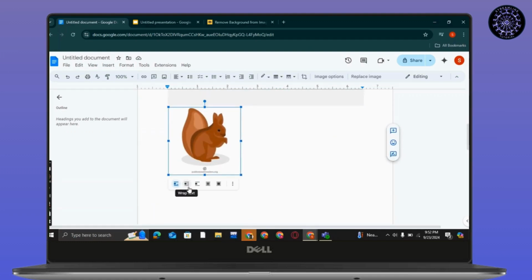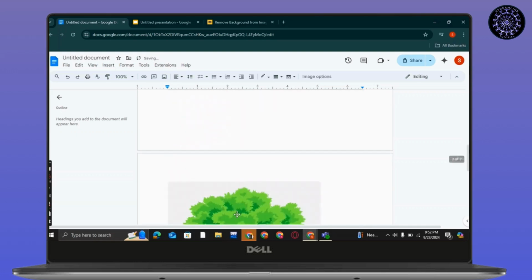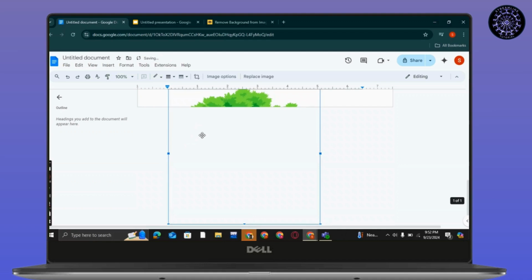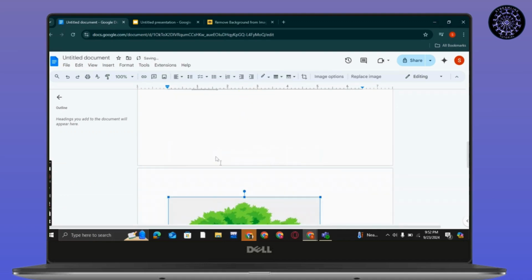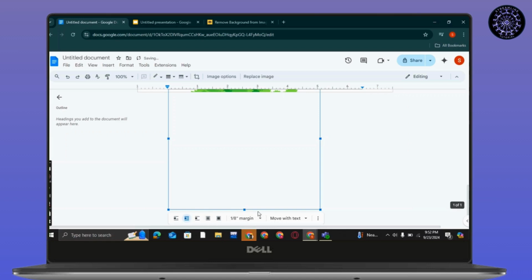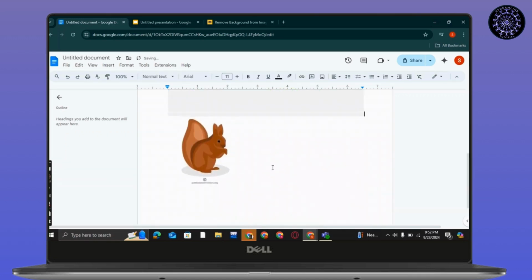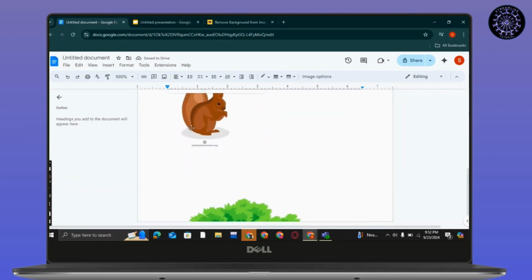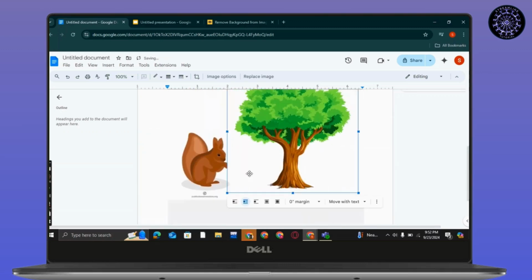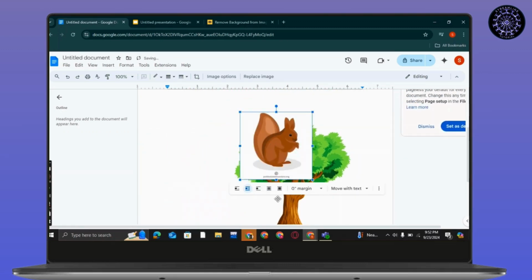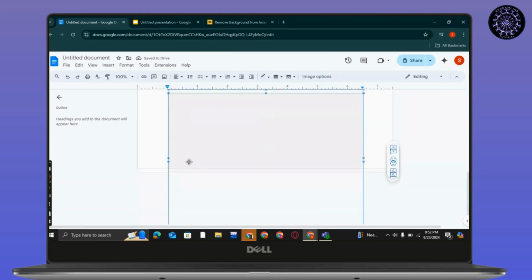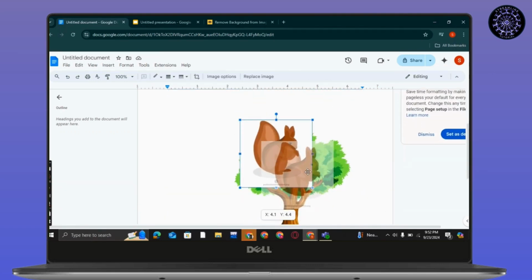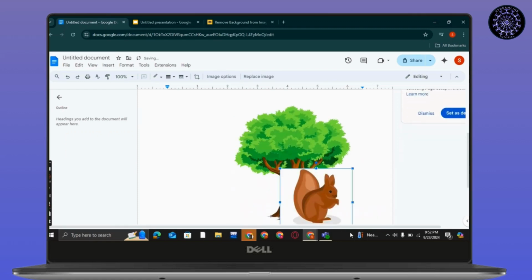So what you have to do is go to each individual image, tap on wrap text, then on image, zero margin. Same with the other image as well. Simply wrap text and margin should be zero like this. And now if you will see, the image can be put over the tree and it can be overlapped. So that's how you do it.